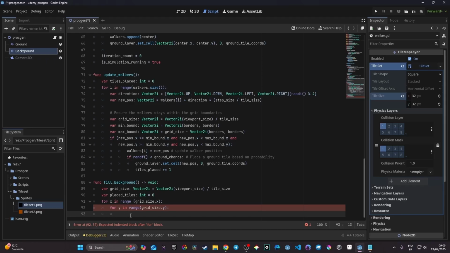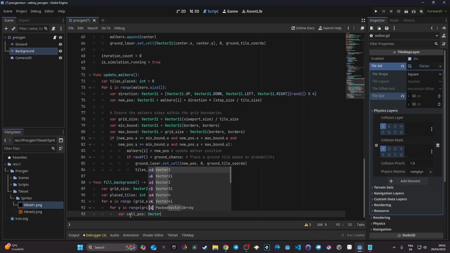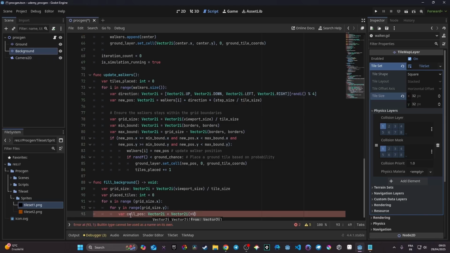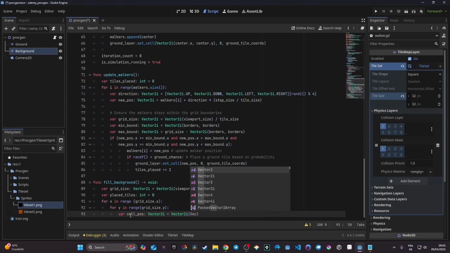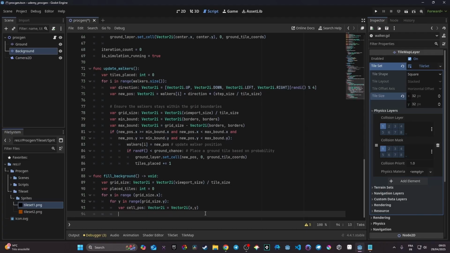So here we're going to create another variable called cell_pose, and I'm going to set it to be of type Vector2i again, and I'm gonna set that Vector2i to be for our nested for loop. So it's gonna be that Vector2i x and y. Voila, that's where I was making the mistake, x and y. Voila.